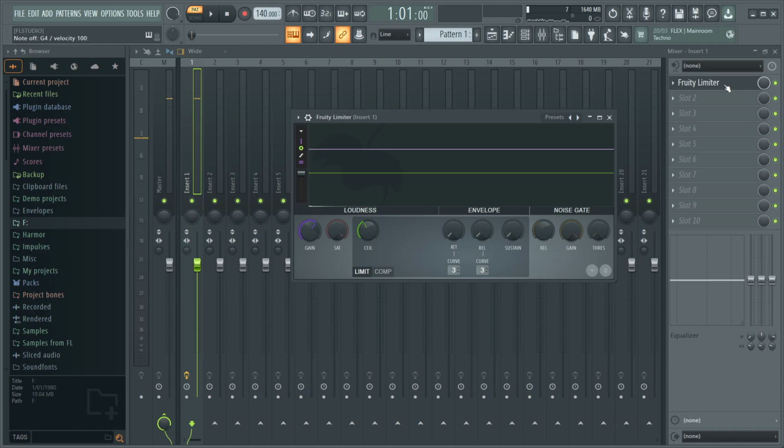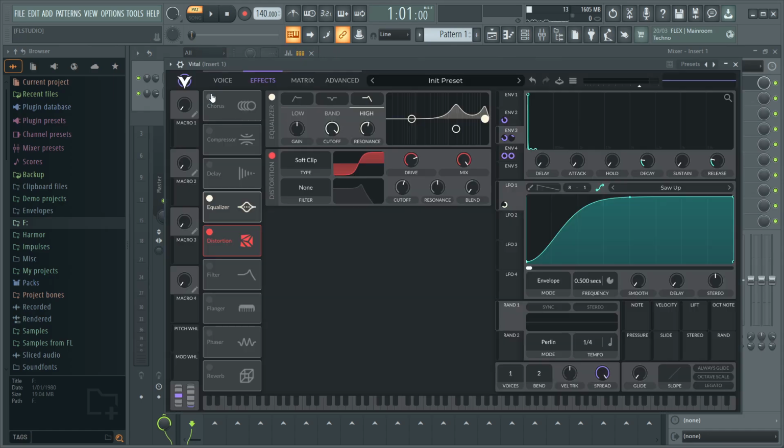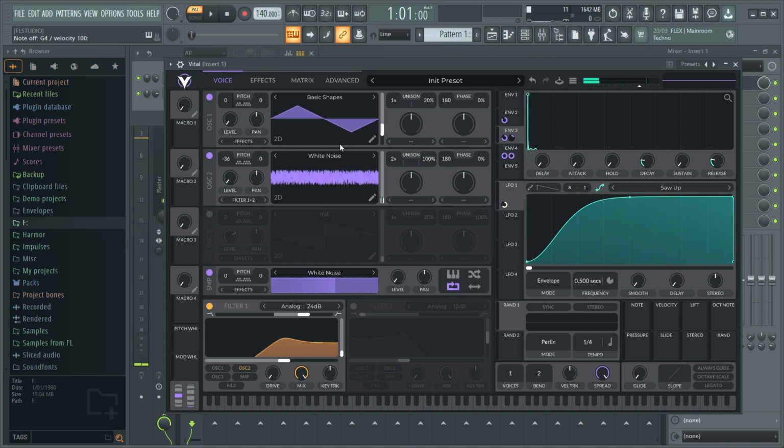And yeah, I think we're pretty much done with the snare. So yeah, that's basically it. That's how I make dubstep snares using pretty much only Vital.